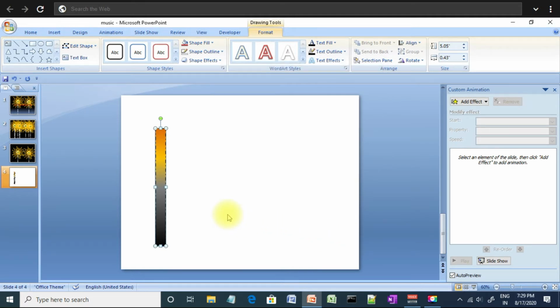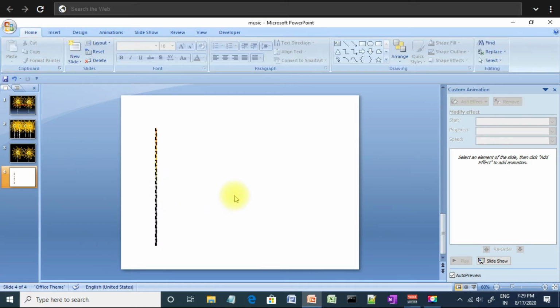And again I will try to reduce the width of this line to the minimum possible. So here we are. You can see the bottom of the line is black and all the way up it is still orange and then a deep orange. This is the first element of the animation. Now let us make the second element.